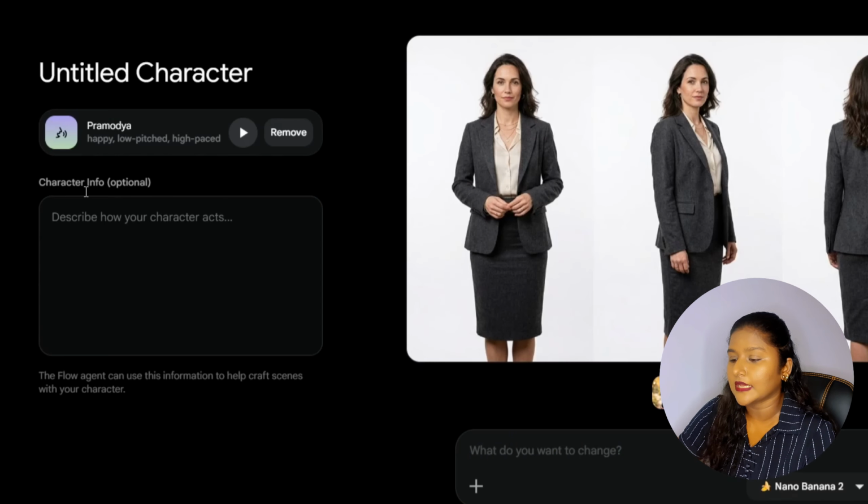All you have to do is delete it and then start from again. And honestly, I think that is something that Google can improve in a future update. Anyway, after that, on the left side, you will see the voice get assigned to your character. You can play it, listen to how it sounds, and even remove it if you want to switch to a different one. You are not stuck. You can always swap voices around as needed.